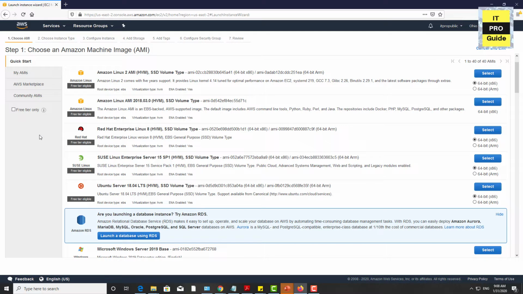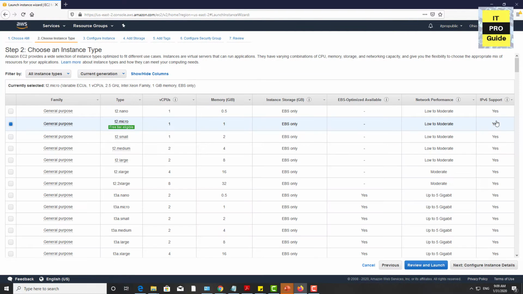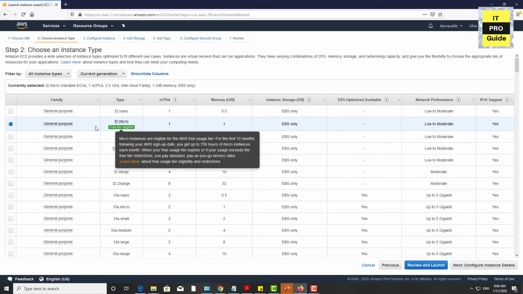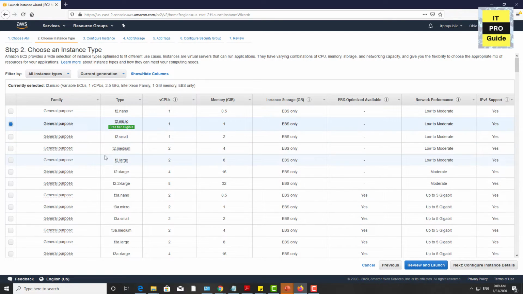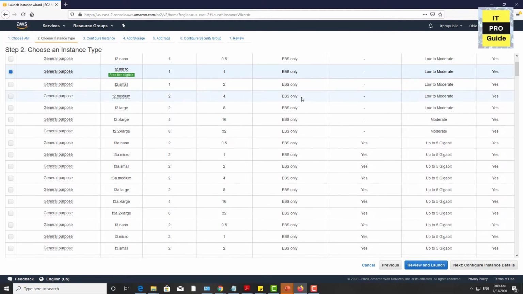So for this demonstration purpose, I'm going to use one of the free tier eligible Amazon machine images. So let's select one from the list. Here let's choose the Windows Server 2019 base image, and this image has different types. You can see T2 Nano, T2 Micro, and T2 Micro is the only one eligible for the free tier.